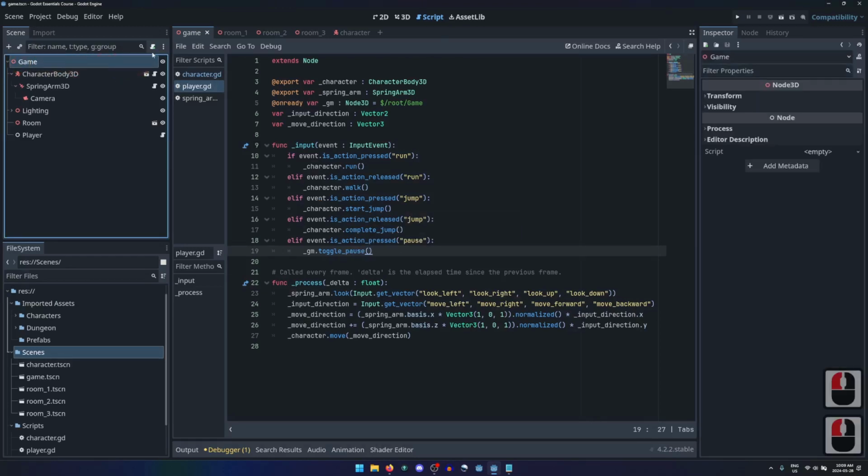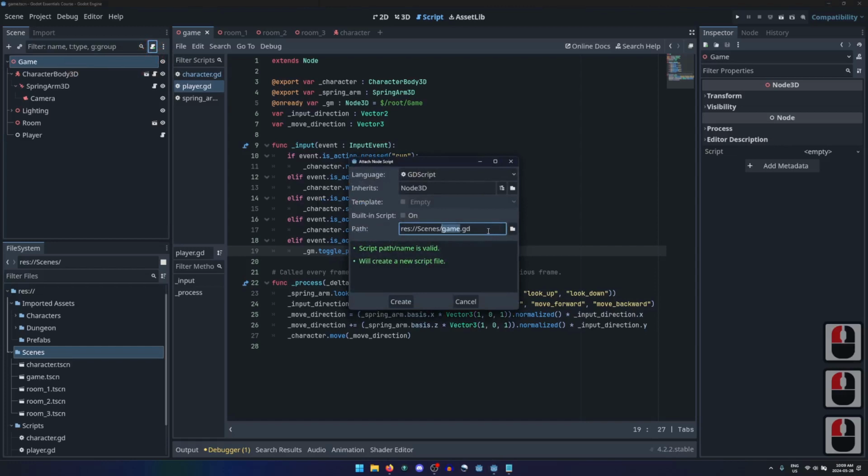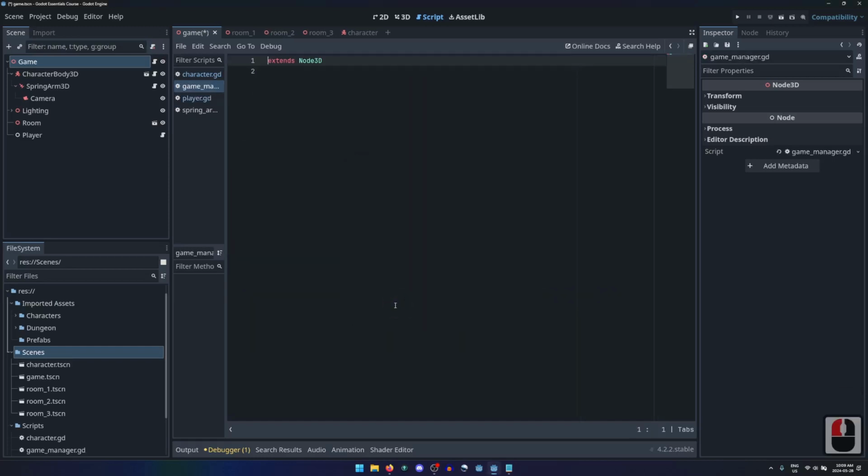Attaching a new script to our game node, this script will be responsible for managing the scene as a whole. We'll call it Game Manager. Much like a manager in a workplace, this script's job will be to open the scene when it first starts, make sure all the employees or child nodes have everything that they need to do their individual jobs, then close the scene when it's finished.